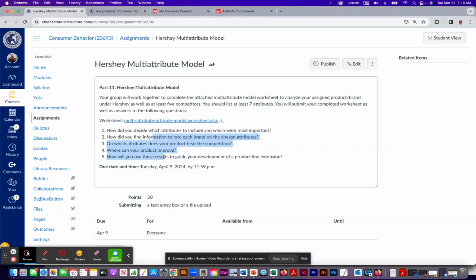All right, so that's what I have as far as instructions for this assignment. Please feel free to reach out if you have any questions.